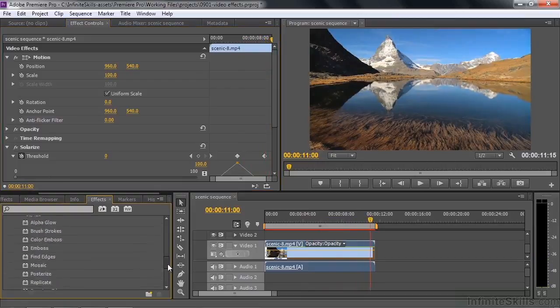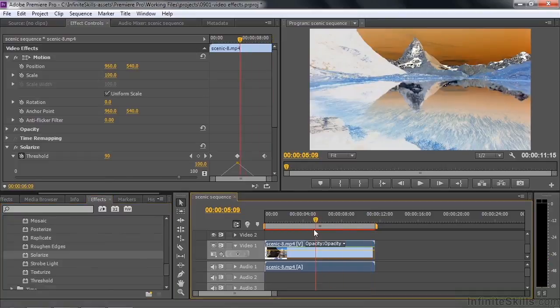So as you go through here, you'll see that there are dozens and dozens of effects. They make your videos look different, sometimes distinctly different like solarizing does, or sometimes just subtly different. But in the end, you'll be able to use these effects and your projects will look much better.